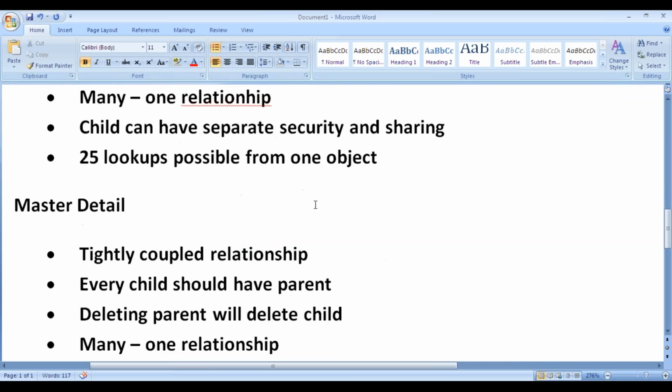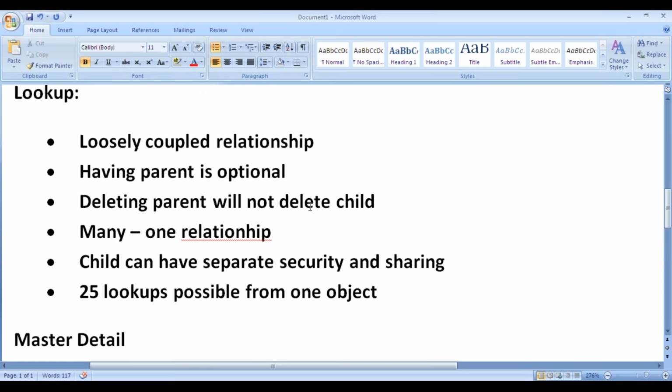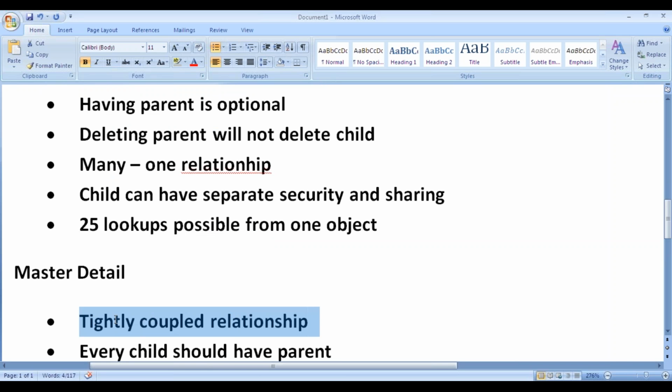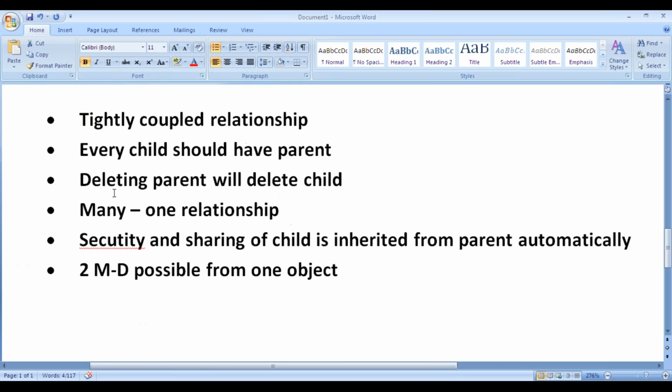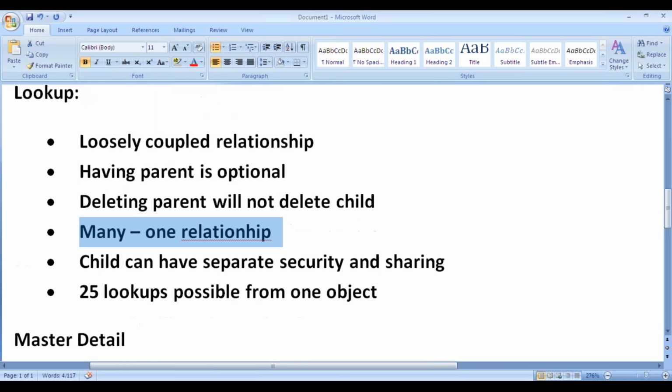this would be the differences between your lookup and master detail. First, we will see about lookup and master detail, and then we move on to the remaining types of relationships. Okay. Lookup, if you see, is a loosely coupled relationship, whereas your master detail is tightly coupled. Both your lookup and master detail are many-to-one relationships. If both are many-to-one, then why do we need a lookup and master detail, right? So there are certain differences, and based on these differences, when the requirement comes, you could fit your requirement in either lookup or master detail.